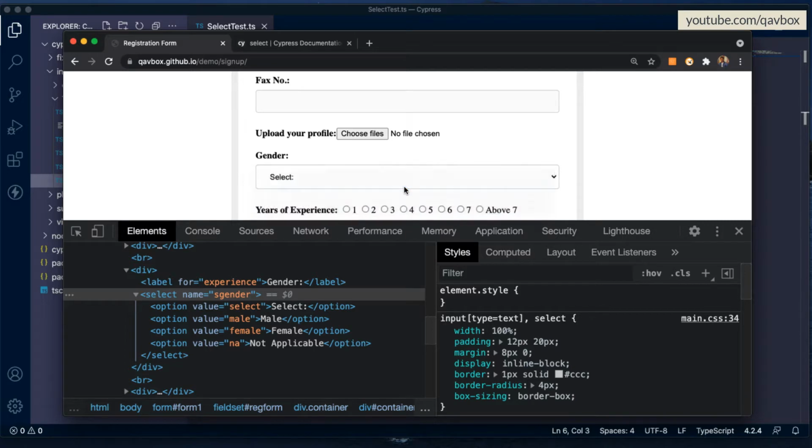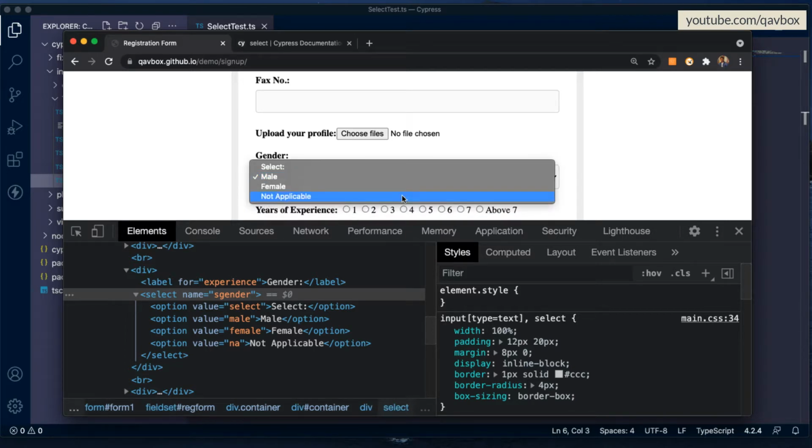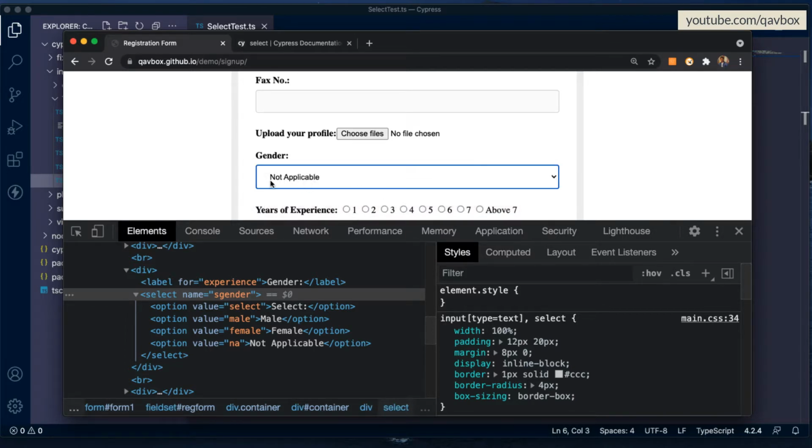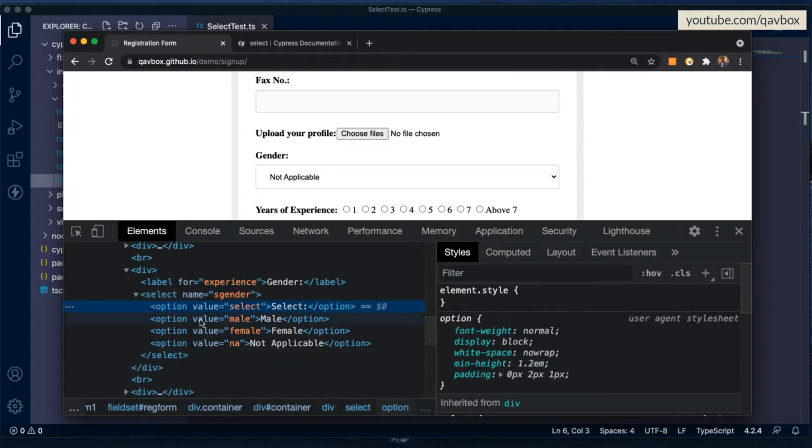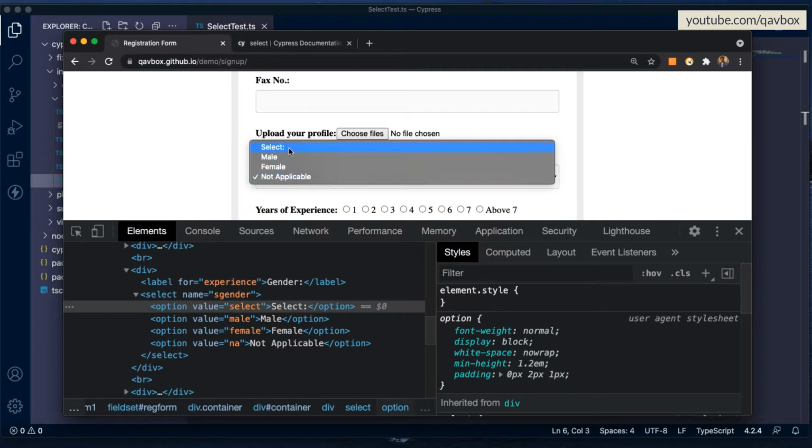Either I can select the first option or the last option, and I can verify whatever is selected. There are two different kinds of selections here. One is based on the value. This select element has one or more options, so these items are tagged with the tag name option. Each option can have a value and the display text.